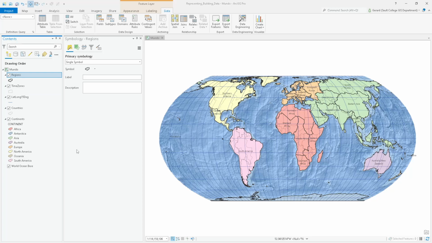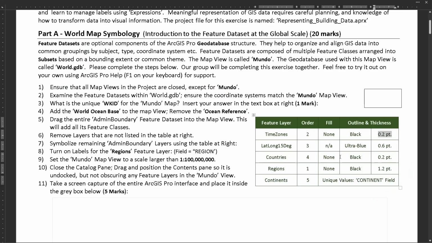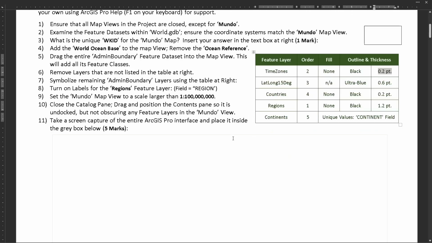Okie doke, what's next? Let's look at this. So we've done all of this. Now it says remove all the layers, set the Mundo map view to a scale larger than 1 to 100 million. Close the catalog pane, drag and position the contents pane so it's undocked, but not obscuring any feature layers in the Mundo view. Take a screen capture of the entire ArcGIS Pro interface and place it inside the gray box below.